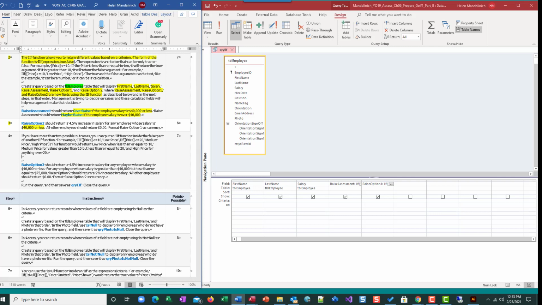So if we look at this, it says raise option 2 should return a 4.5 increase in salary for any employee whose salary is 40 or less. Okay, we got that done. For any employee whose salary is greater than, so that would be what the false is for this one, but less than or equal to 75. So that's the second. So if we get into the false because it's not less than 40, so now we're in the false path, we can do another test and say, hey, less than or equal to 75. If that's true, then we're going to get a 2%. Otherwise, it's going to stay at 0, right?